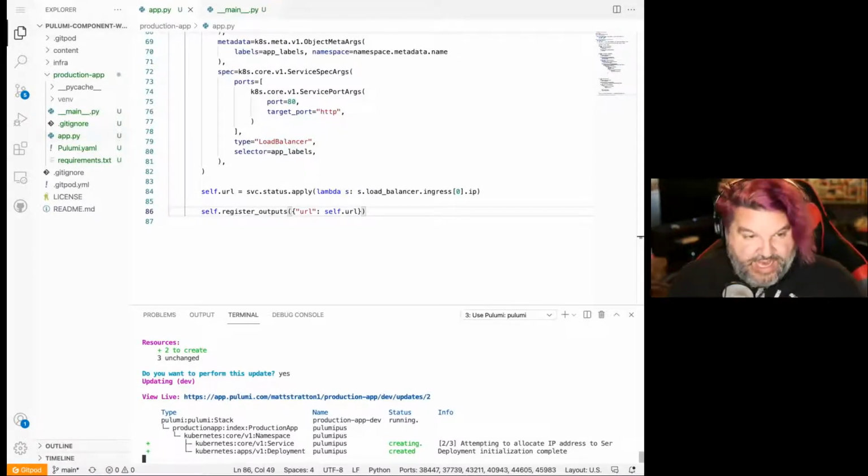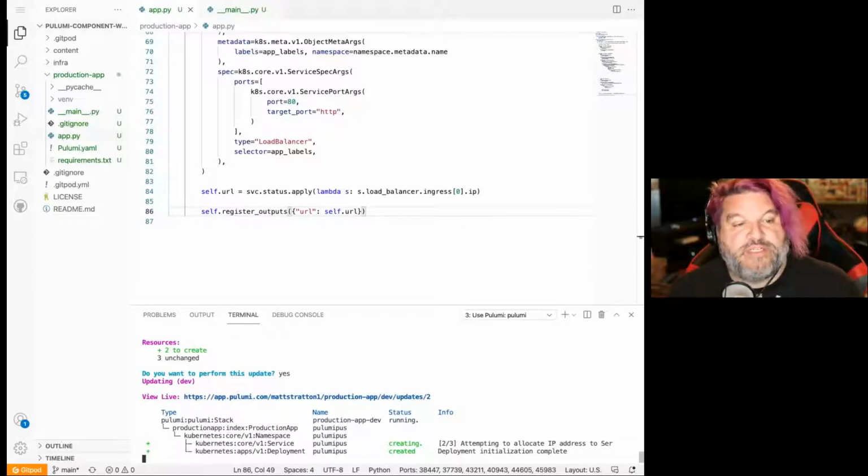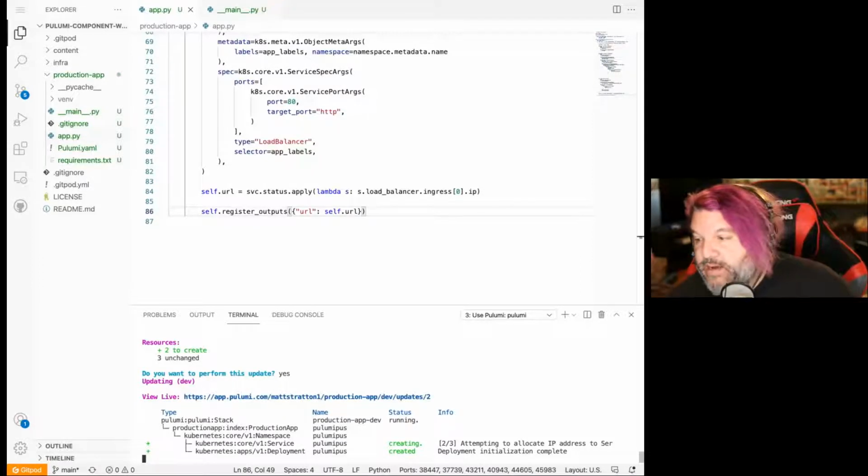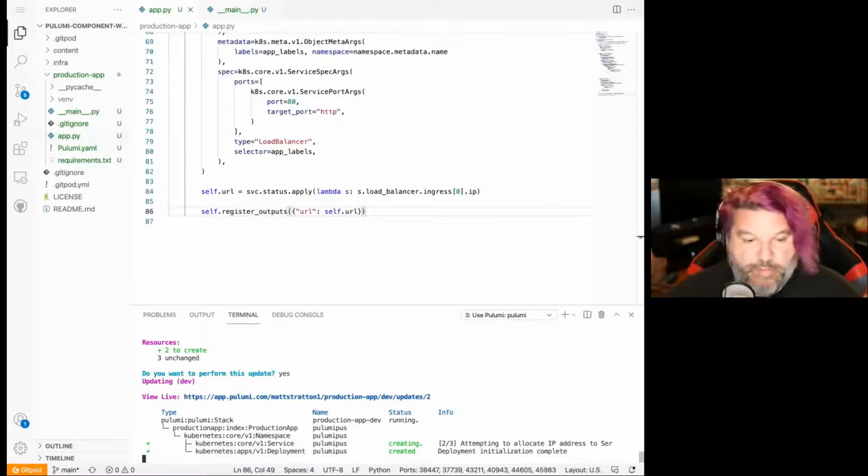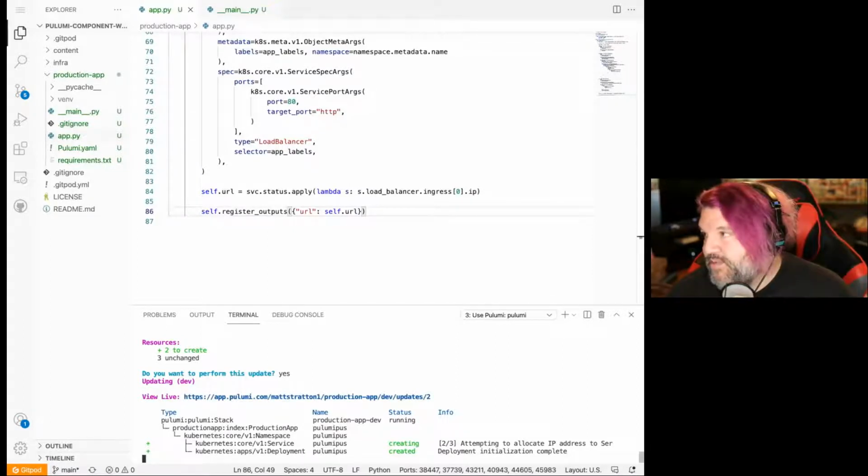So you can go ahead and try that. And then we'll be able to get the output, which is going to be that URL that we pull back. And it takes like a hot second here because DigitalOcean Kubernetes takes a minute or two to kind of allocate the IP address to the load balancer service. So we have to have a little bit of patience where that comes in.